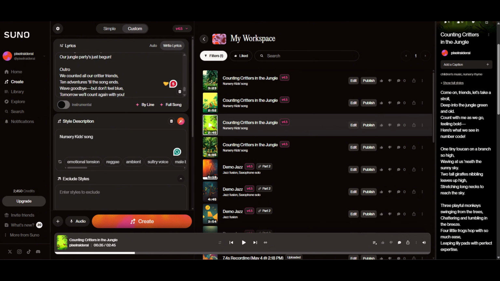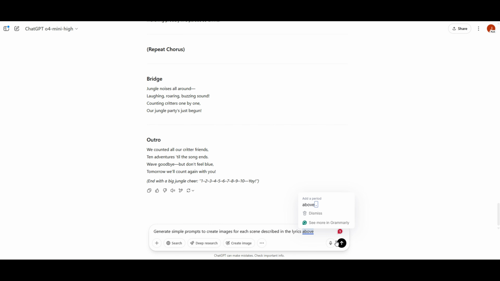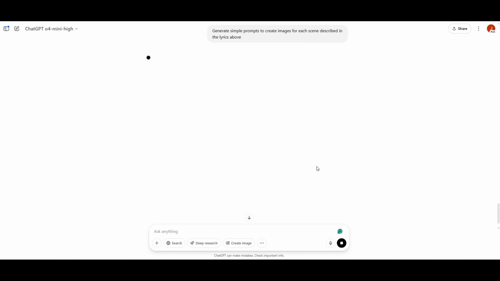We're gonna head back to ChatGPT. Here's what we're doing. With our lyrics and song ready, we'll ask ChatGPT to help us generate images for each scene described in the lyrics. Inside ChatGPT, we are gonna give it a new prompt to turn our lyrics into image ideas. I've already got a prompt prepared. Here's what I'm using. Generate simple prompts to create images for each scene described in the lyrics above. Paste that in, hit generate, and let ChatGPT do its magic.